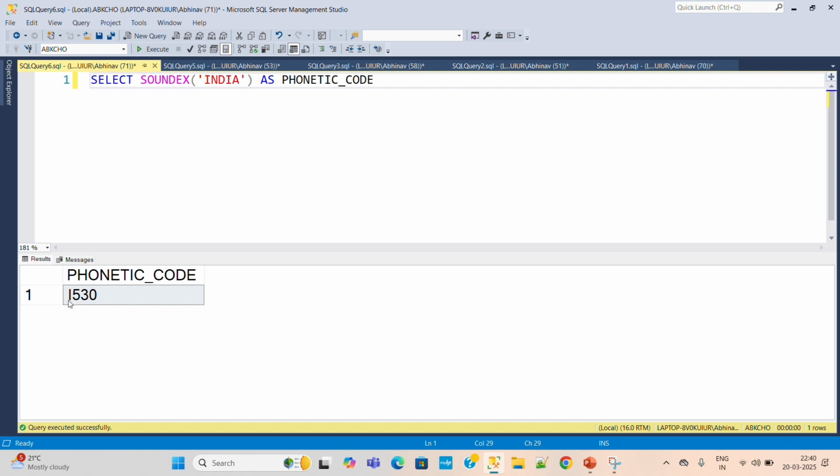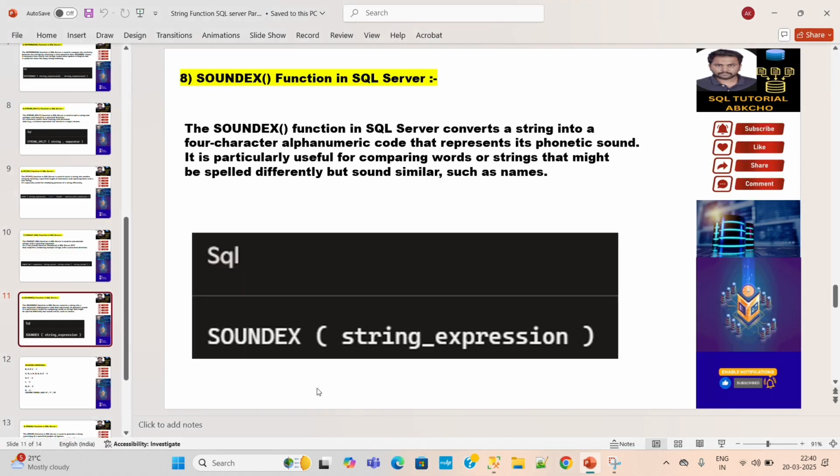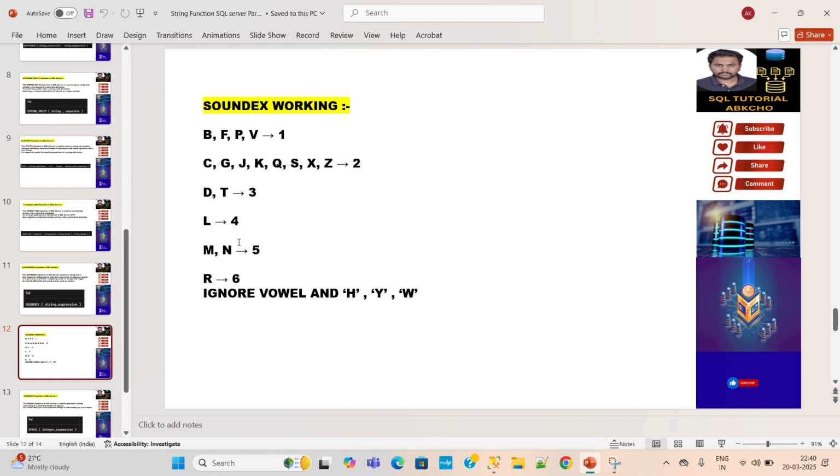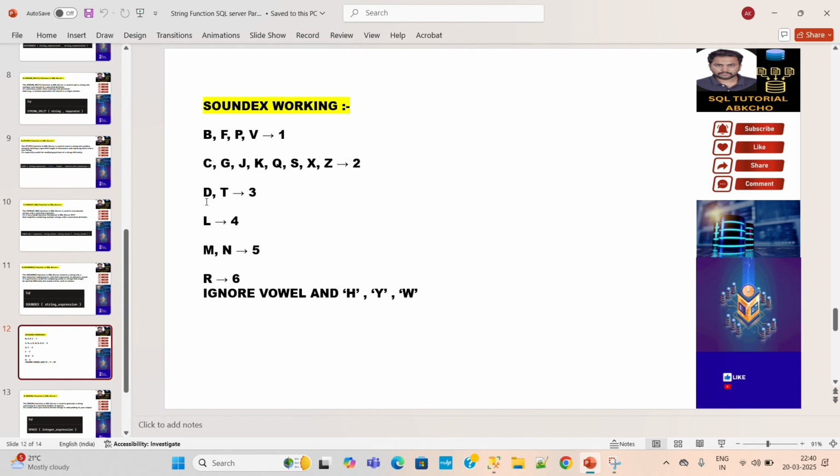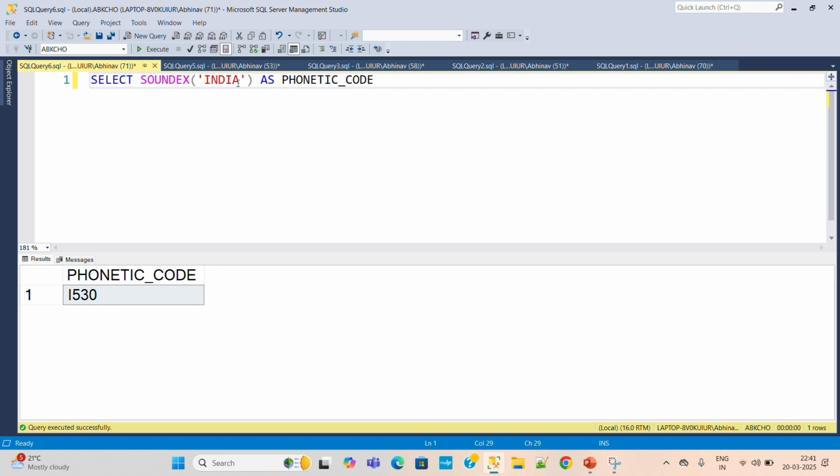So see, we are getting the code as I. I is the first character of the string, and then 5 3 5. We will check in the chart what we have. So for N it is 5, and here it is showing 5. I, then 5, and 3. 3 is for D, I guess. Here we'll check. So D comes in 3. Okay, so 3 is for D, and then what about I and A? I and A are vowels, so it will ignore them unless it is at the first position. At the first position it provides the character itself, so the alphabet itself.